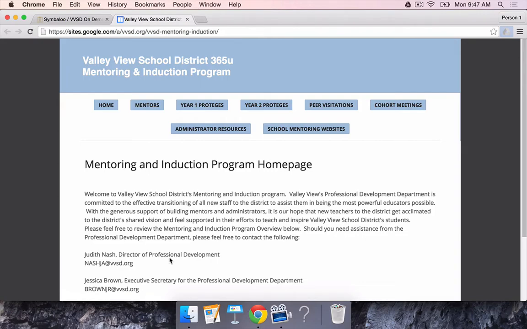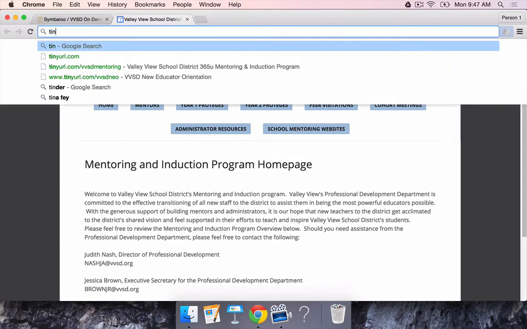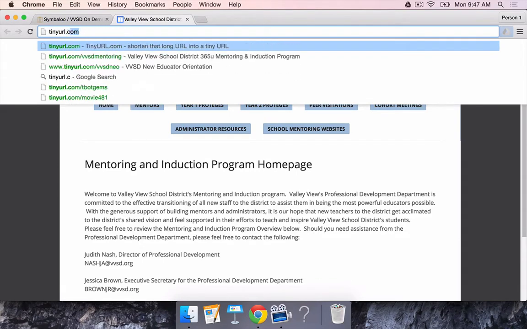Just in case you can't remember those two, or you're in a position where you have to get to it quickly, for example, you're at the library, you're not using your own personal device, things don't automatically pop up. You can also go to the address bar and type in tinyurl.com/VVSD mentoring.